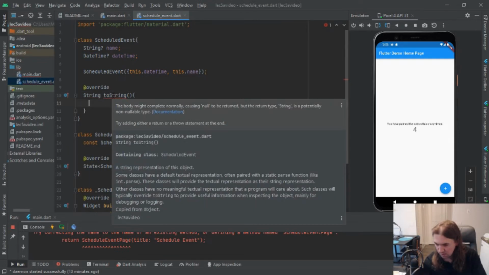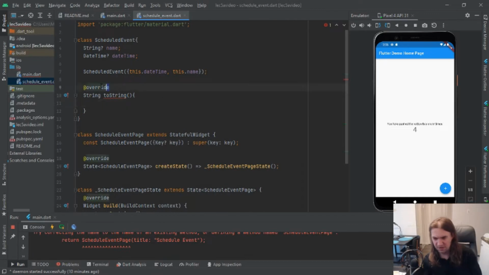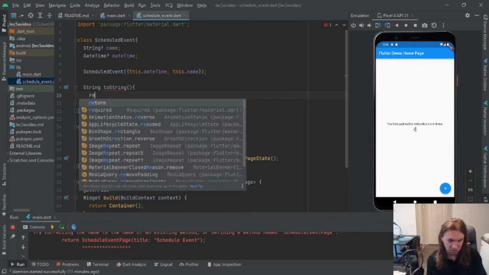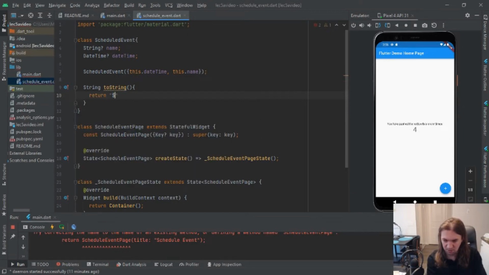Is it not overridden? Oh, right, I just made this class. It doesn't extend anything, so this isn't an override. I'm used to anything extending widget having a way to represent it as text, but since scheduled event is not extending anything, I need toString, which is going to return, I guess, the name, at, and then the date time. Yeah, seems fine. All right, a really simple event.